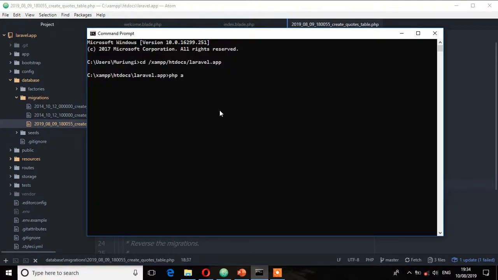So php artisan make:migration, and then add, and then I'm going to call this column title, add title column to quotes table, then flag it with the table method, and then specify the table that I want to add this column to, which is quotes. Enter.